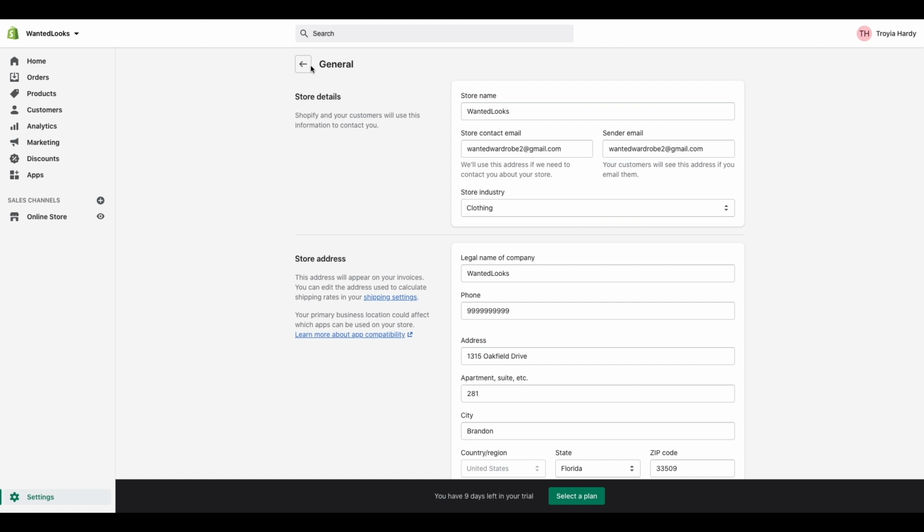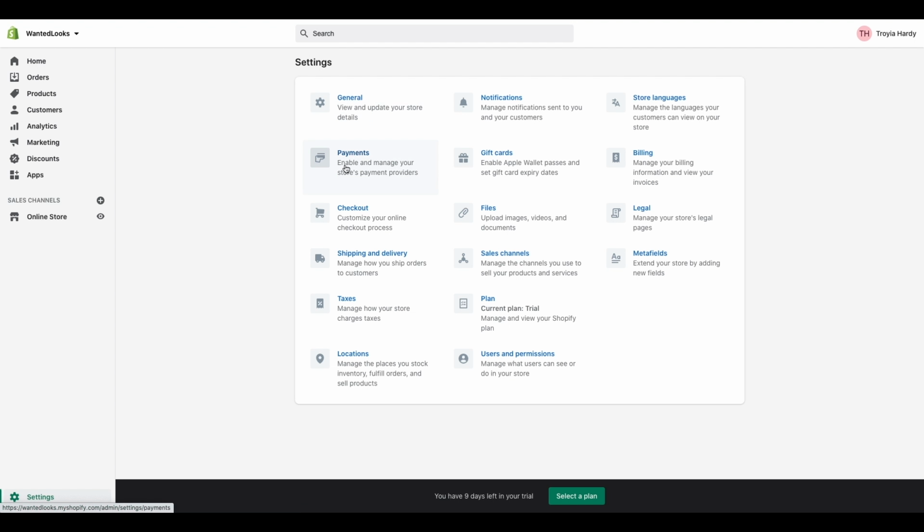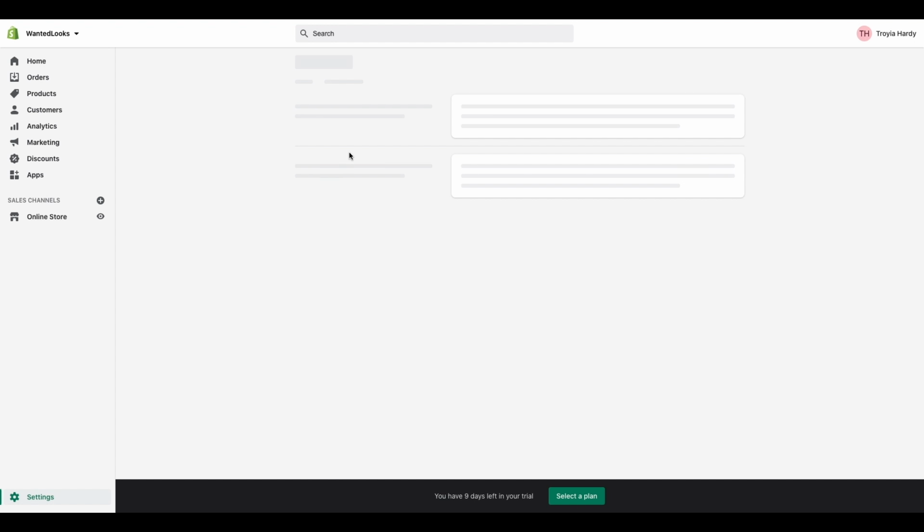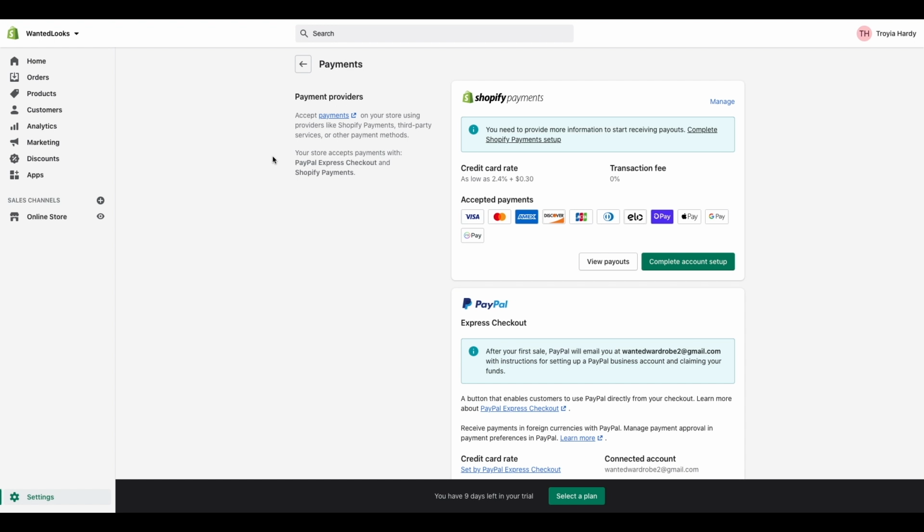Really straightforward. We are going to dive right on into payments. So your payment section is extremely, extremely important, you guys. This is where you are going to process your payments, and this is all the information pertaining to the payments that you are going to process for your customers.